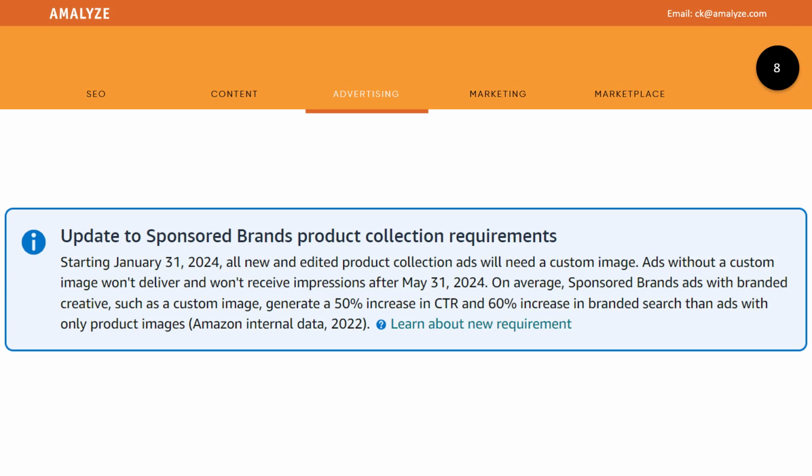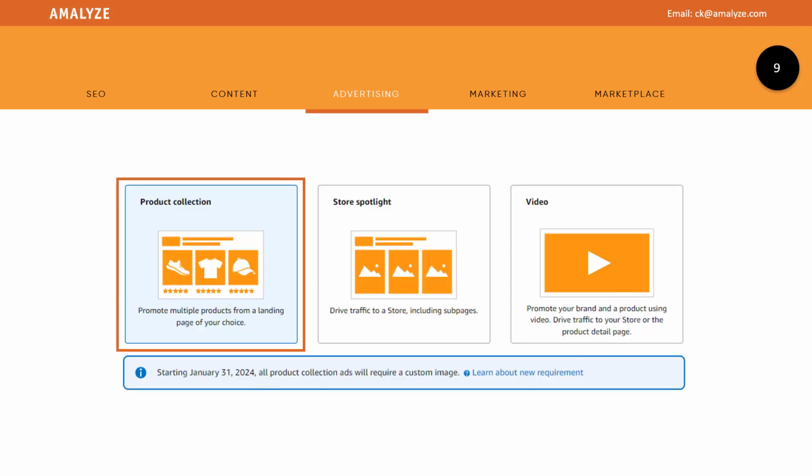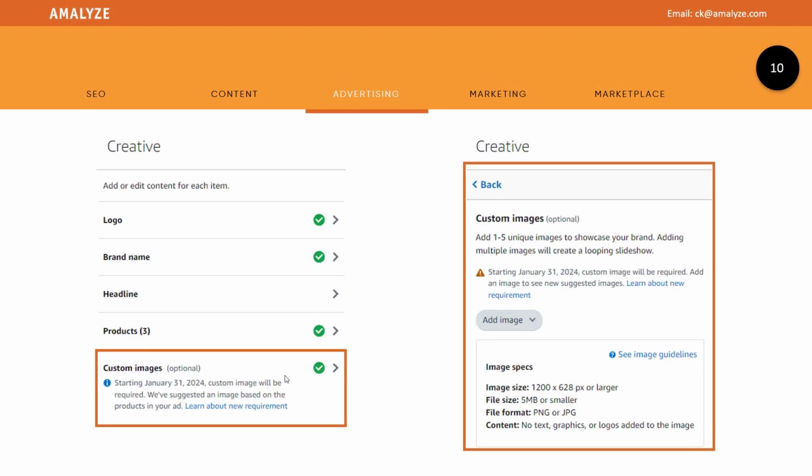Creative you can load up. On average, sponsored brands ads with branded creative such as a custom image generate a 50% increase in CTR, click-through rate, and a 60% increase in branded search compared to ads with only product images. So make sure to rework that. We are talking about product collections. Here you will also find the hint, and it's about the custom images.